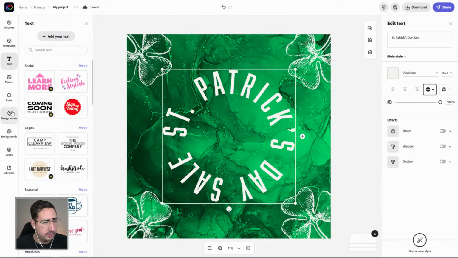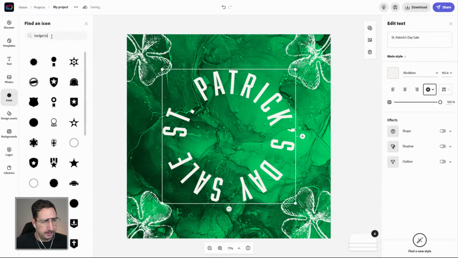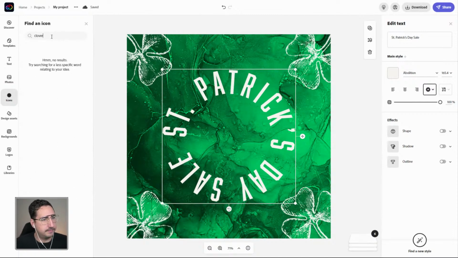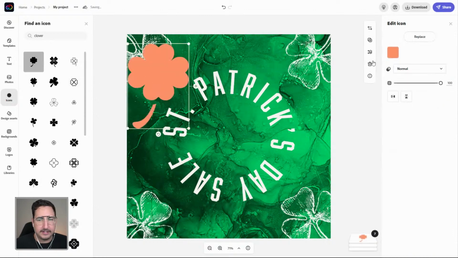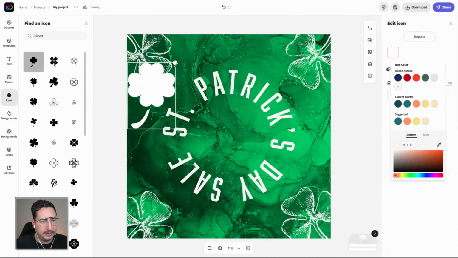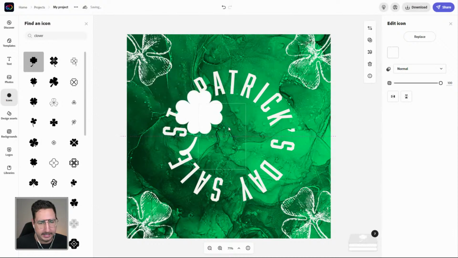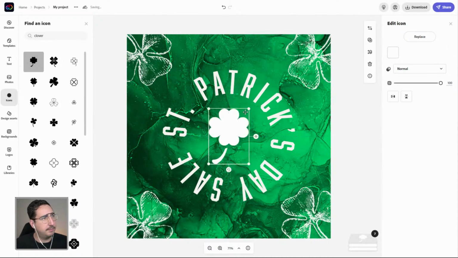And I'm going to add one more shamrock in the middle. So we're going to go to icons, and I'm going to click on clover. And this one looks pretty good. So we can click on this, and because this one is an icon, we can change the color to white. So we're going to bring this down and put it right here in the center. Well, it's a little too big for my taste. All right, looking pretty good.